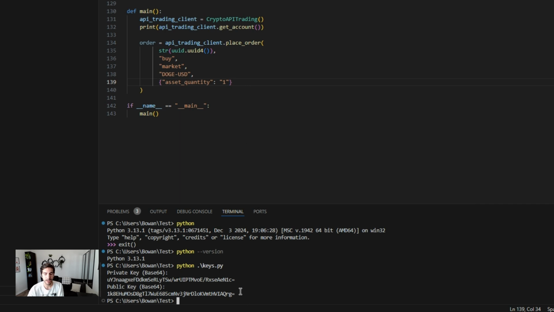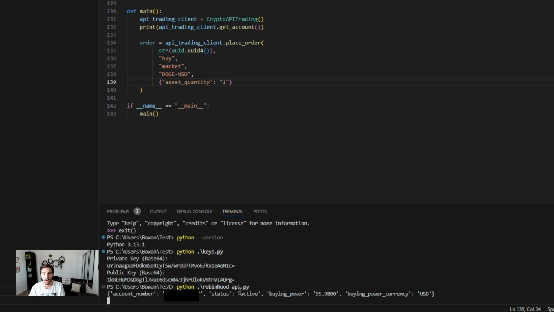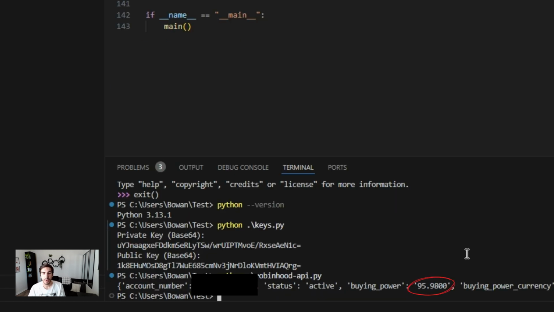If I go down to the bottom, I can start typing in Python, and then I can reference this Robinhood API file, and I can press tab to auto-populate the rest, press enter, and there we go, we are now buying. We can see that my buying power went down to 95.98. I know it didn't show anything else, but I'm actually going to go over to my Robinhood account as soon as I press this so that we can see what happens live.